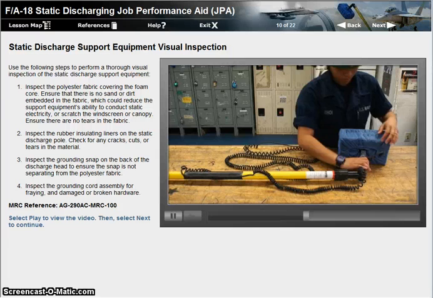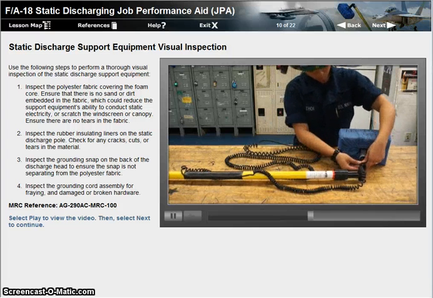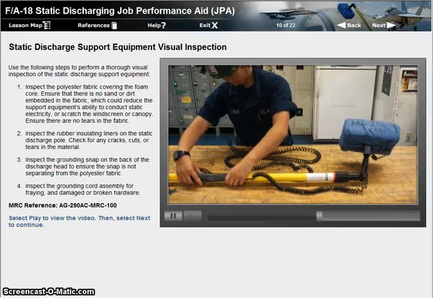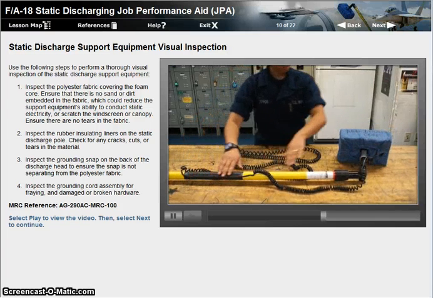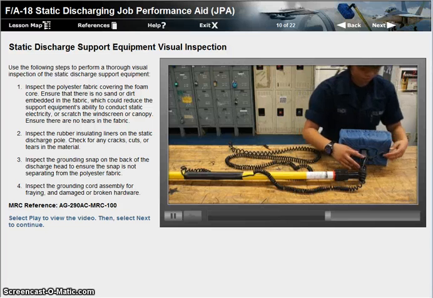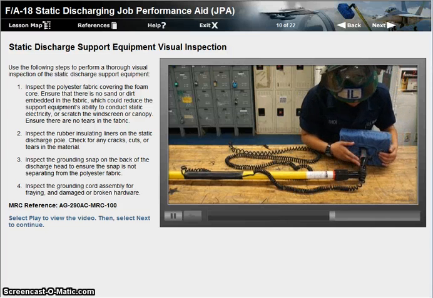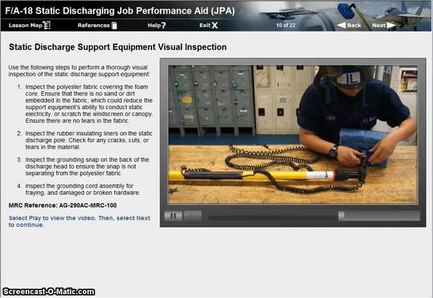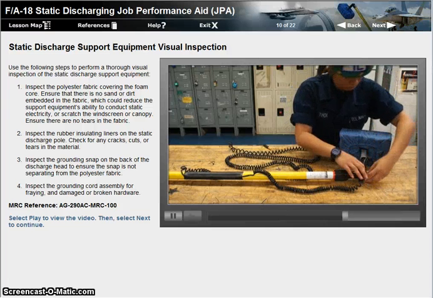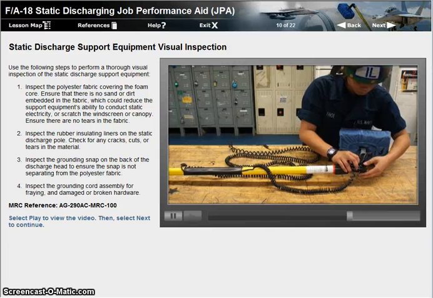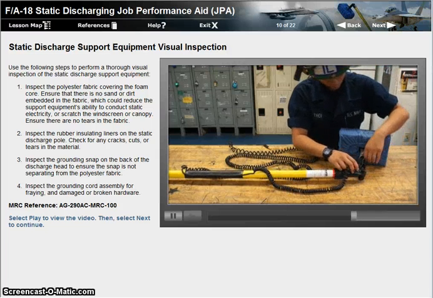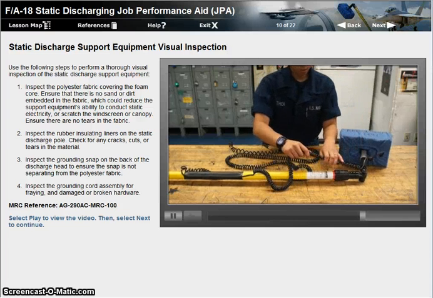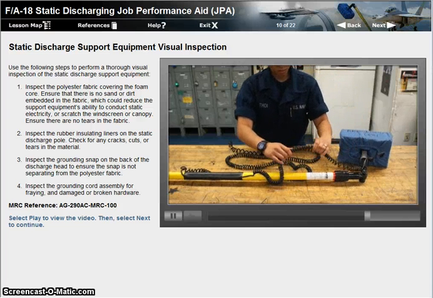Second, inspect the rubber insulating liners on the static discharge pole. Check for any cracks, cuts, or tears in the material. Third, inspect the grounding snap on the back of the discharge head to ensure the snap is not separating from the polyester fabric. Fourth, inspect the grounding cord assembly for fraying and damaged or broken hardware.